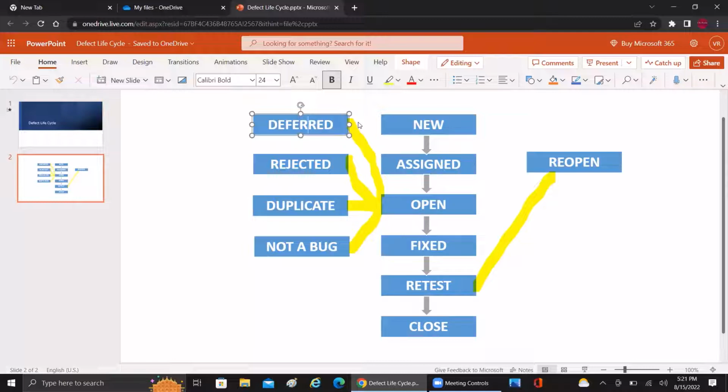So when will it happen? When the defect raised is a valid bug, but providing the fix is not possible in any coming releases, or it is of lower severity and is not going to impact the system, the product, or the application in a major way, it can be deferred. Deferred means moving it to a future release for providing a proper fix. So that is how they will come up with a decision.